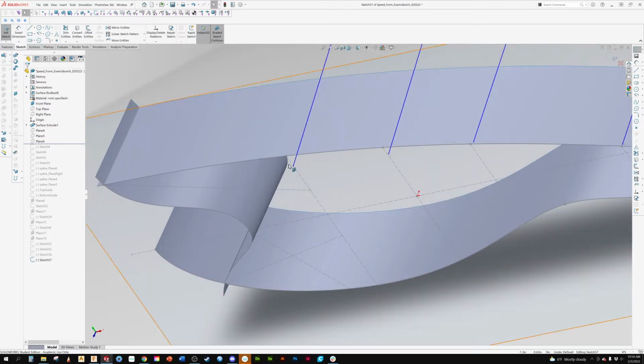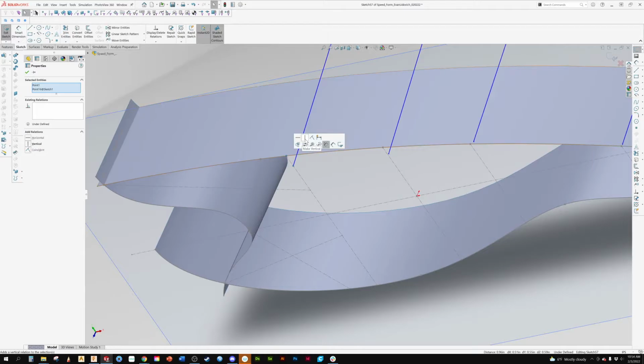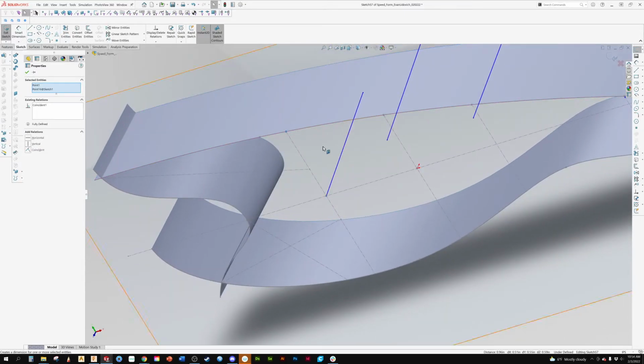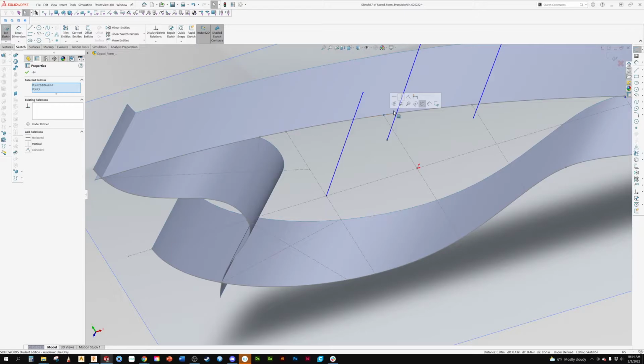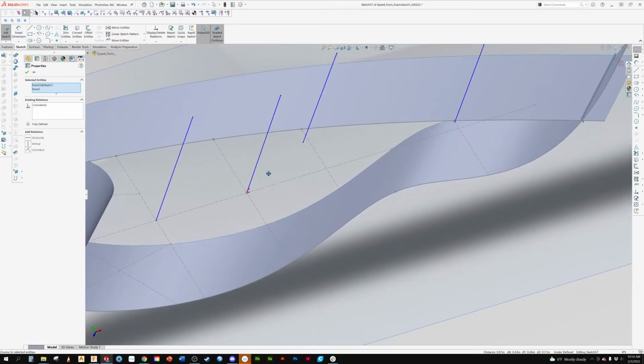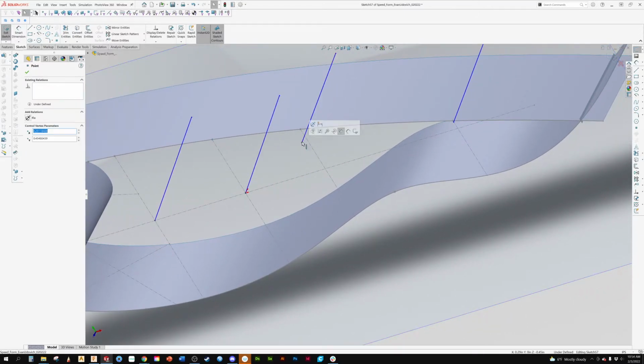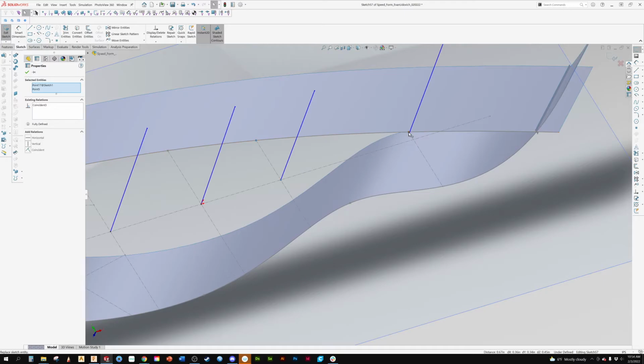So what I'm going to do now is take this edge, snap it to here, and make it coincident. I'm not worried that it is up here because I'm going to use it as a projection curve. So we'll do the same thing here. We'll snap through everything.